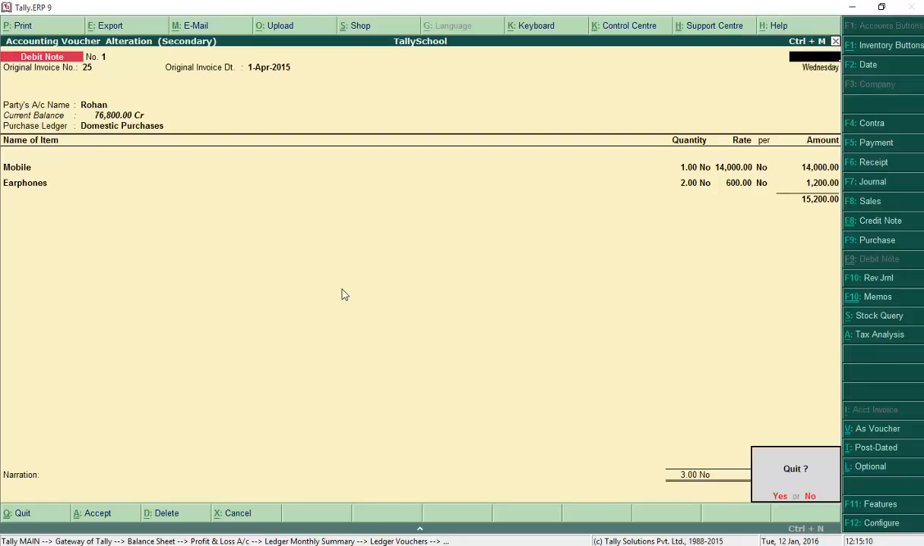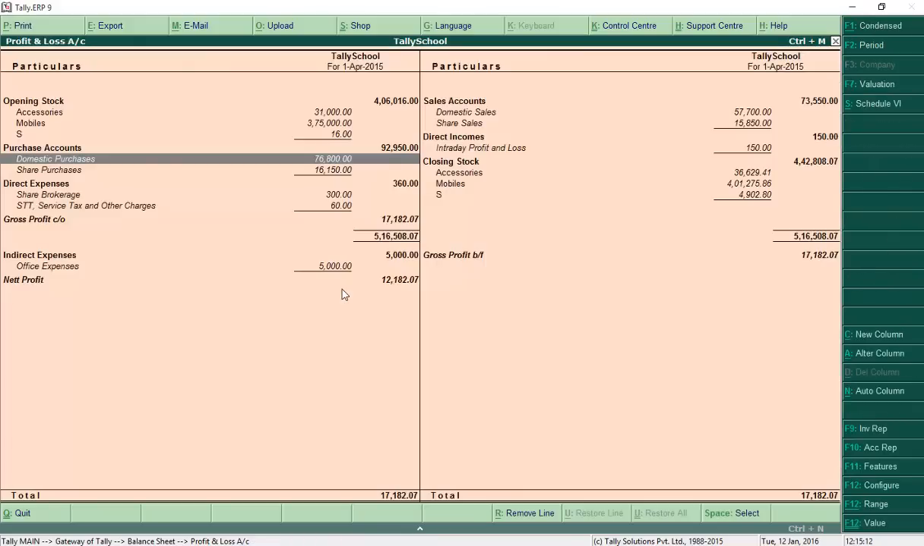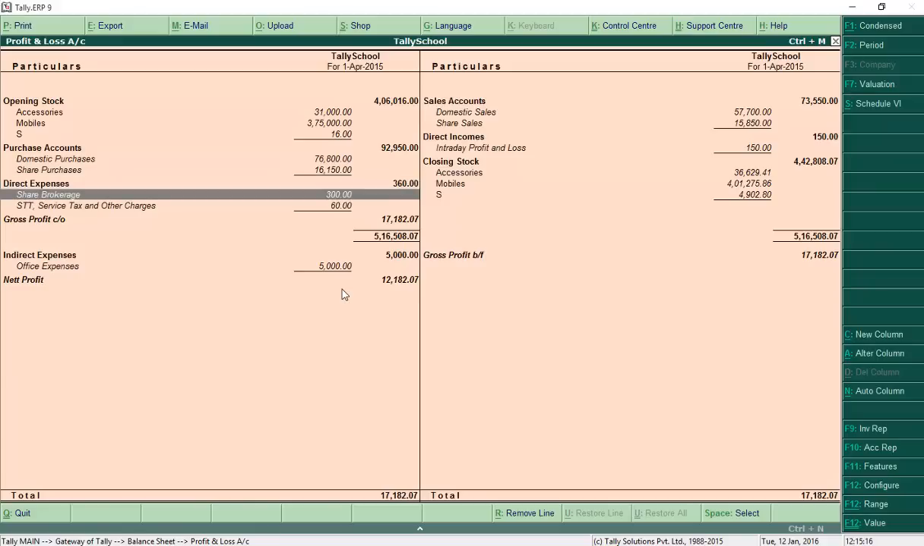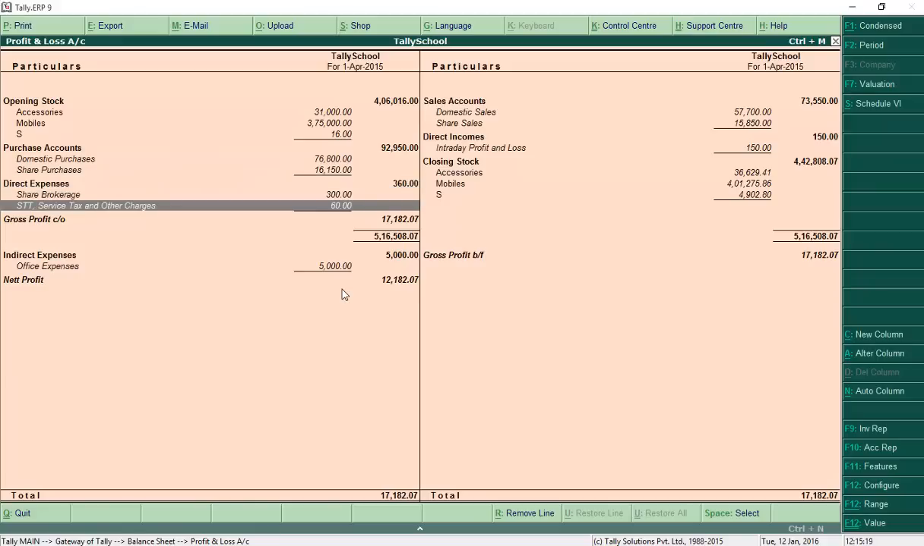So let's come back to the profit and loss account. There are share purchases, then there are direct expenses, that is share brokerage, STT, service tax, and other charges. In your business, whatever the direct expenses are, you can list them here and they will show up here.